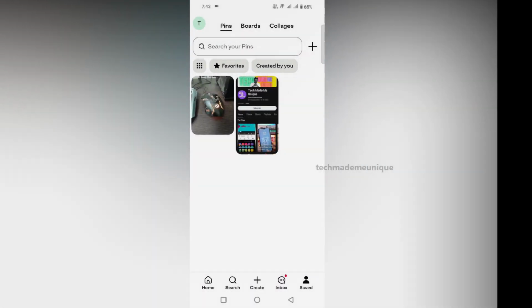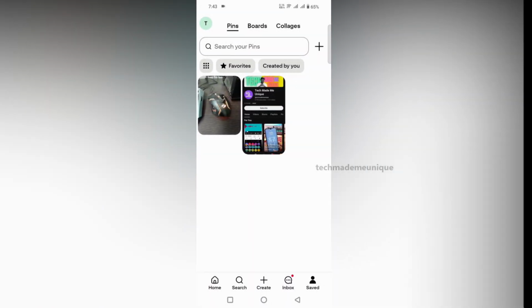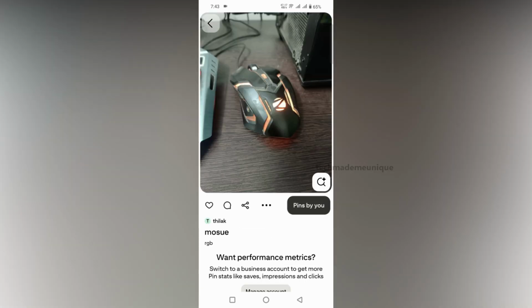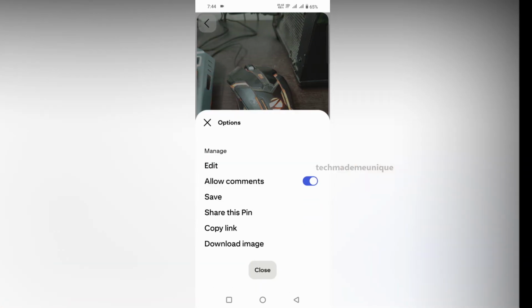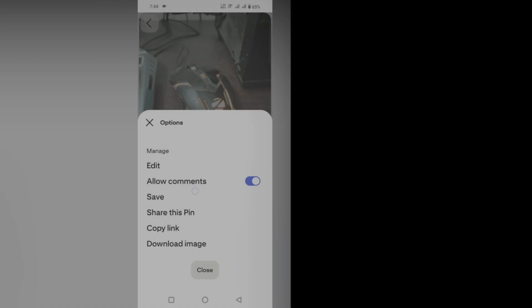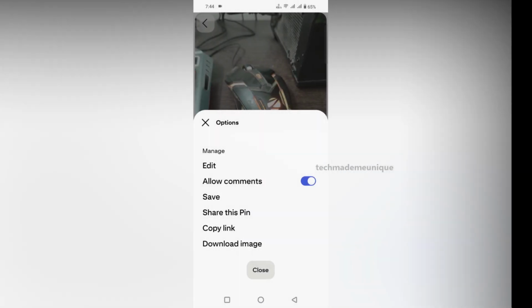So how to delete a pin in your Pinterest, I'm just going to show in this video. First of all, select the pin you need to delete. Then click on the three dot option on the bottom section, and here you can find an option called edit. Click on the edit option.